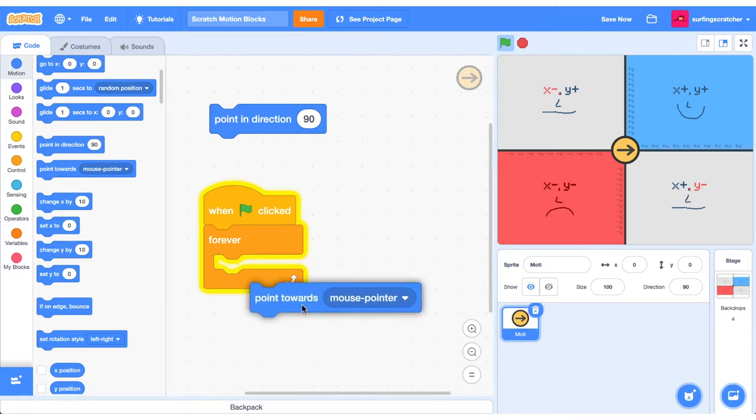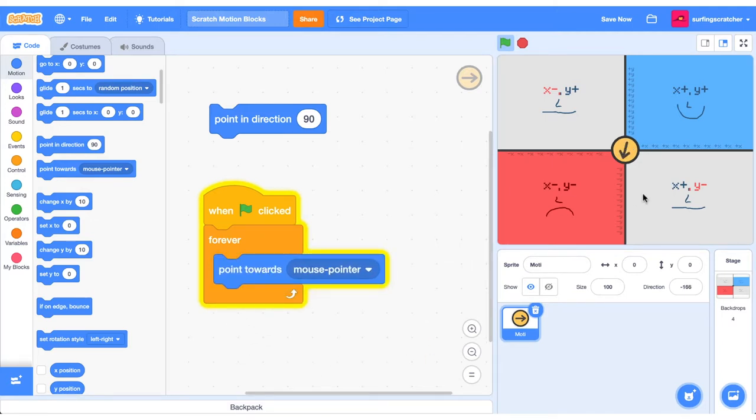So let's just whack this inside of our forever block and watch what happens to Modi now when I move the mouse across the stage. So Modi is now pointing in the direction of the mouse pointer. You can see down here as well, our direction value is updating wherever we move it around. So that's quite neat.